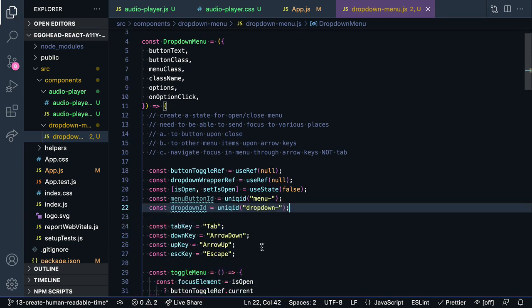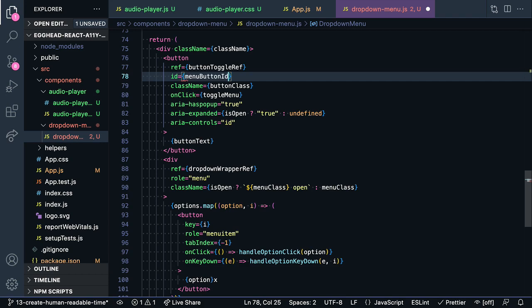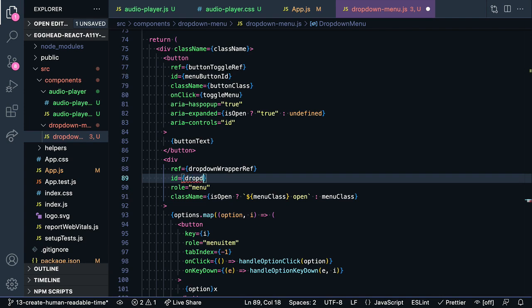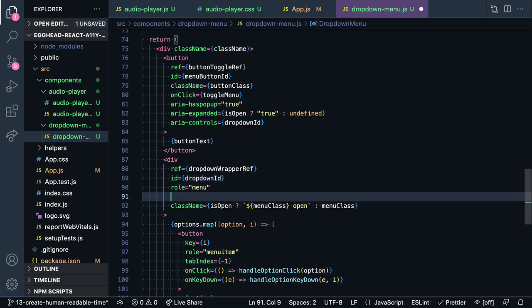Now what we'll do is we'll add these IDs onto their respective elements. So we'll go back to the menu button. We'll add an ID to the button, give it menu button ID, and then on the menu itself, we'll add an ID drop down ID. In order to give the aria controls its own appropriate value, we have to match it to the ID of the dropdown. So dropdown ID. What this does is it says that this element controls the element with this ID. Last, on the menu, we'll add an aria labeled by, and then we will match it to the menu button ID.